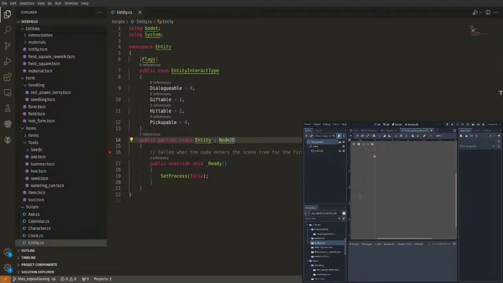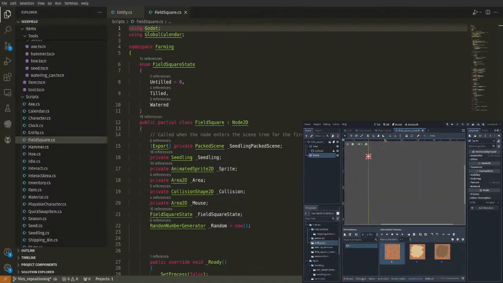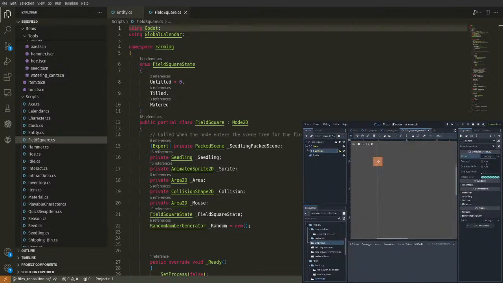Scripts. So I'm going to add an animated sprite. Actually, you know what I can do? Copy and paste the node. It should work out of the box. I shall have to give it collision. Be 16 by 16.